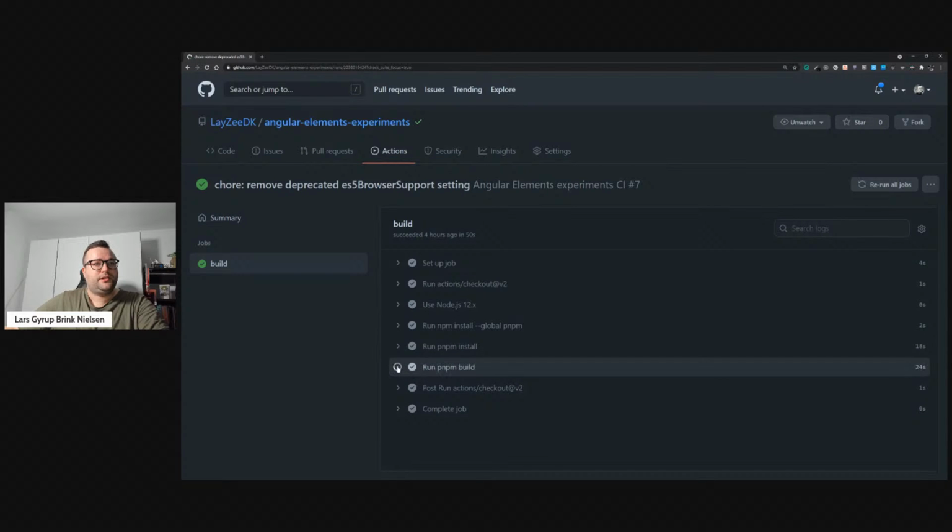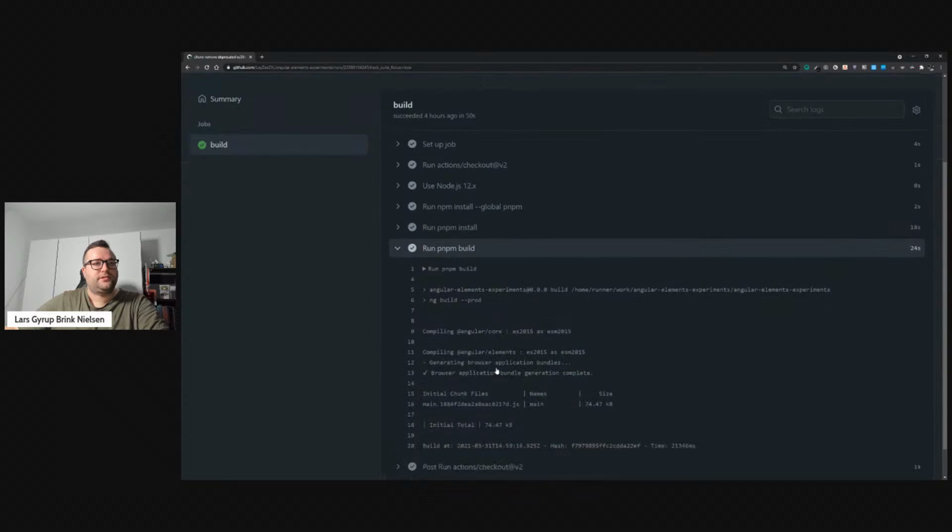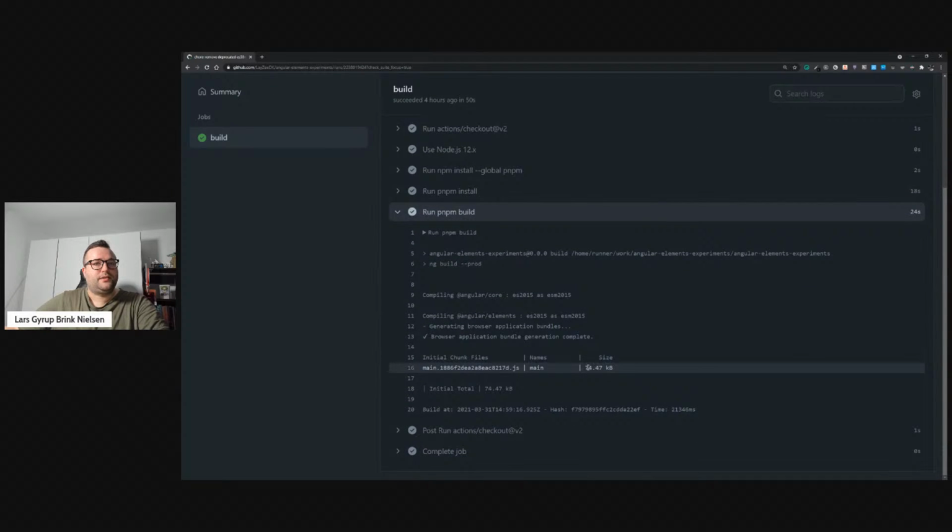And we can see here in the PNPM build step that we got this 74 kilobytes uncompressed chunk for our very first Angular element, which is using the hacked createCustomElement function to bootstrap an Angular element without as much as a single Angular module, the way it's meant to be. I'm sure we'll have more fun with this.